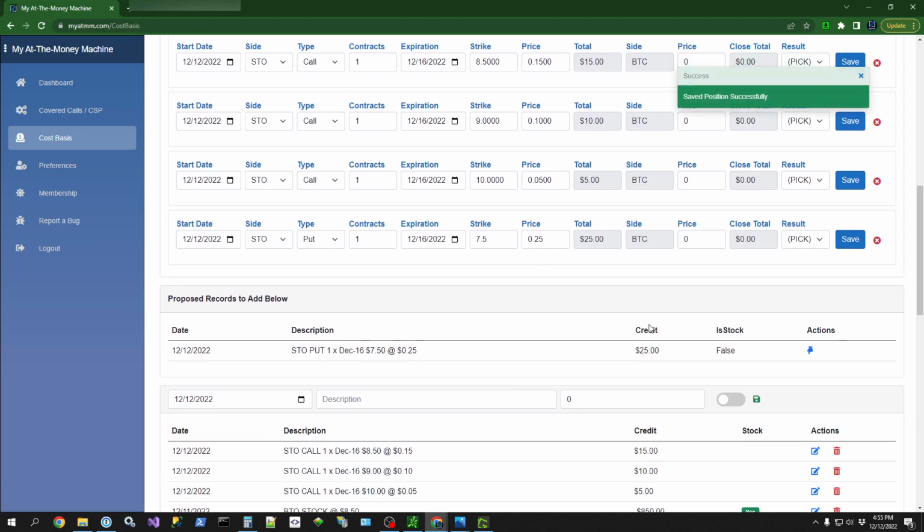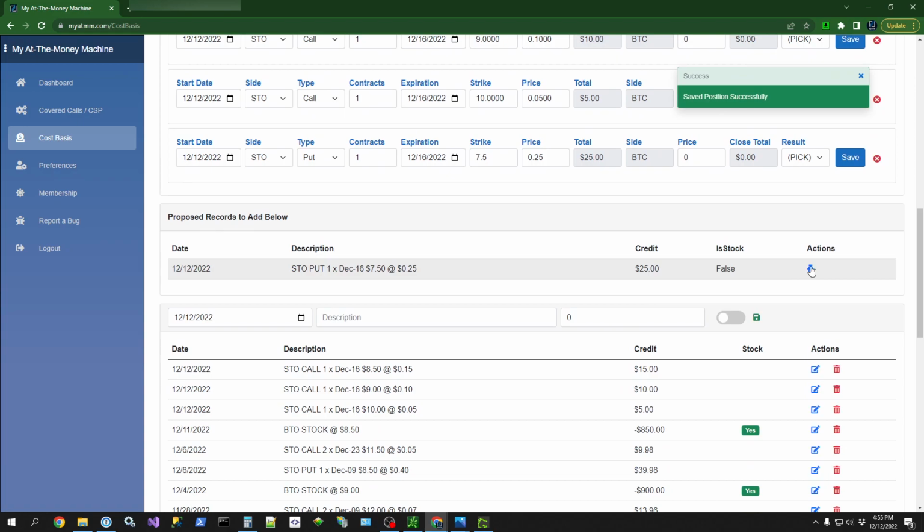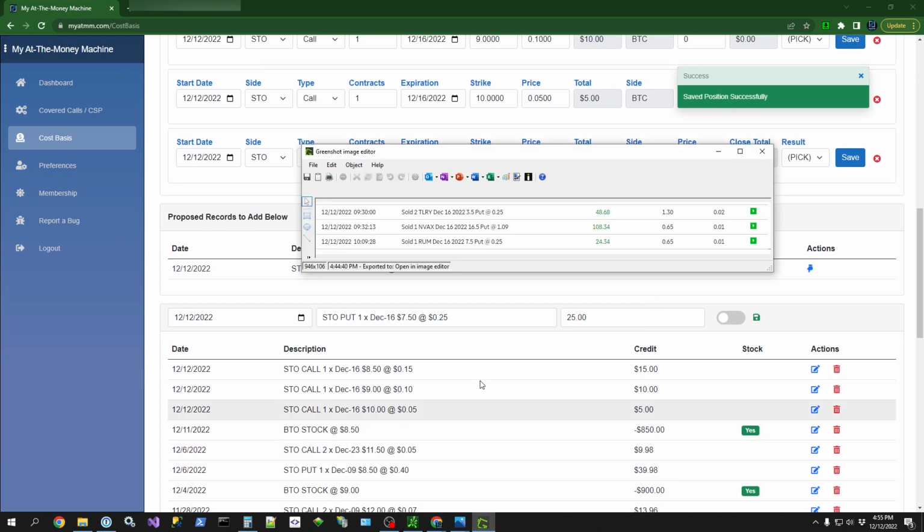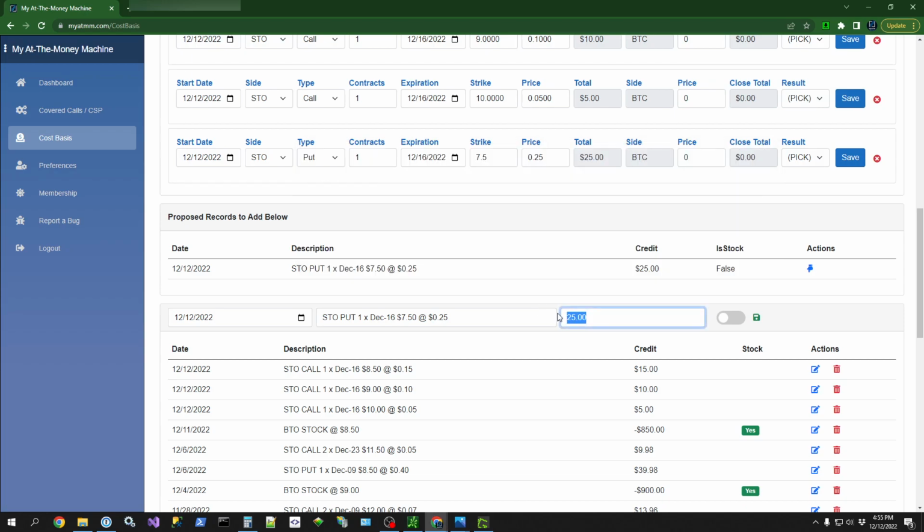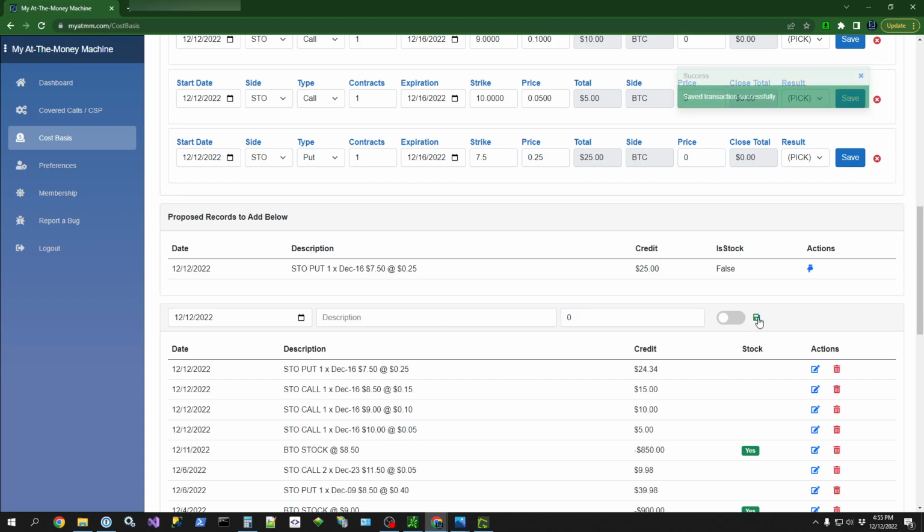All right, so save, and 25, we'll move the proposed record down. 25 is not the actual amount. The actual amount was 24.34. It's just these little things that make Ameritrade nicer to deal with when you're doing transaction after transaction after transaction. It really helps, these small things. So anyway, okay, that's recorded.